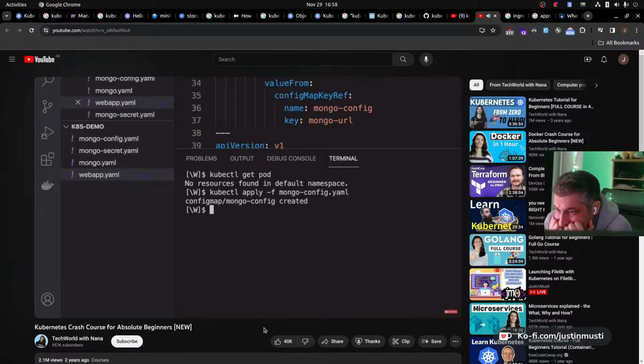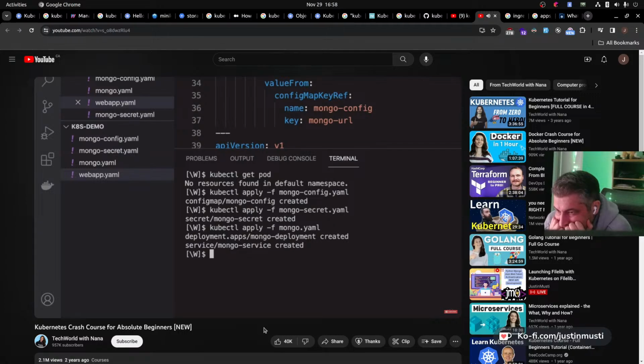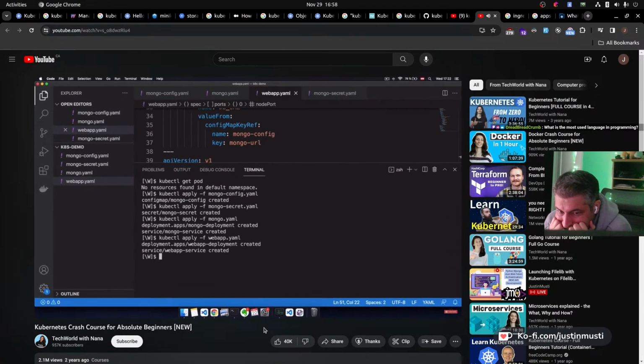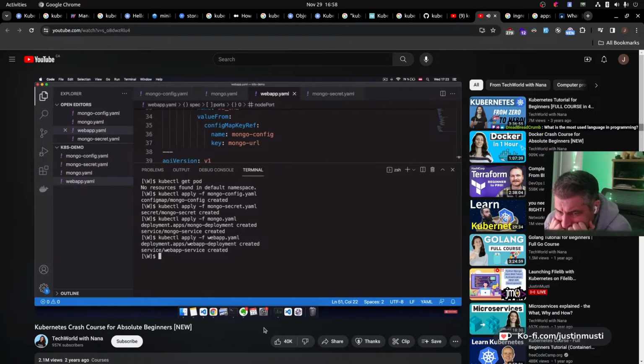And as you see, Mongo config was created. Now let's create Mongo secret. Next, we're going to create a database because our web application depends on it. So it should start first. And again, let's do kubectl apply with mongo.yaml as an input. And as you see, deployment and service were created. And finally, let's deploy our web application. And there you go. So everything seems fine. But of course, we want to check all the pods and all the components that were created in the cluster.